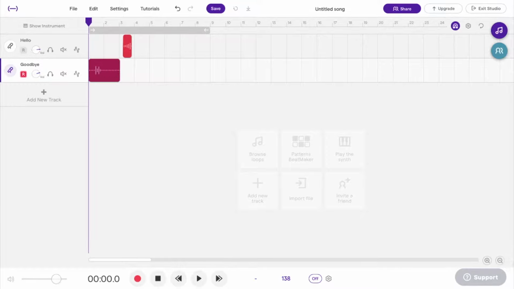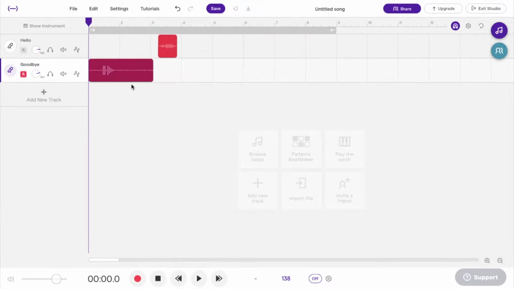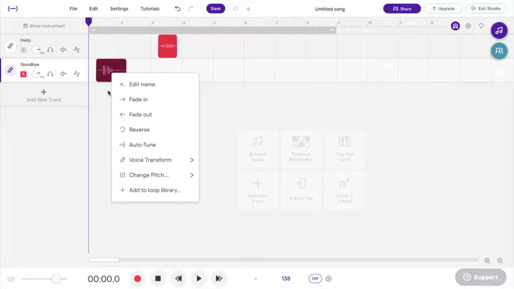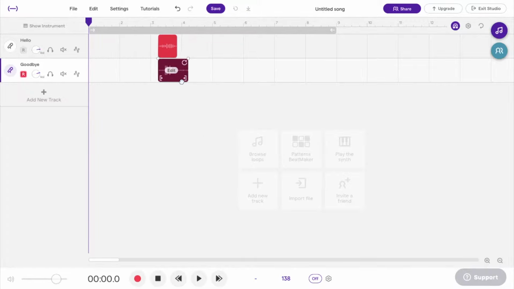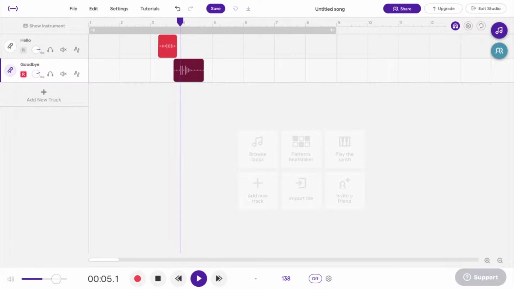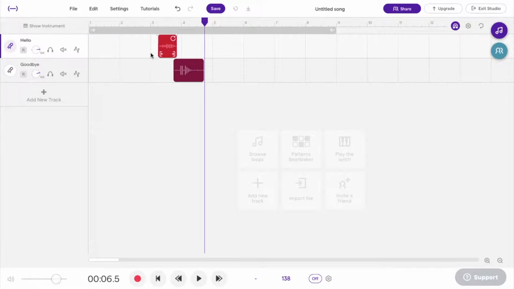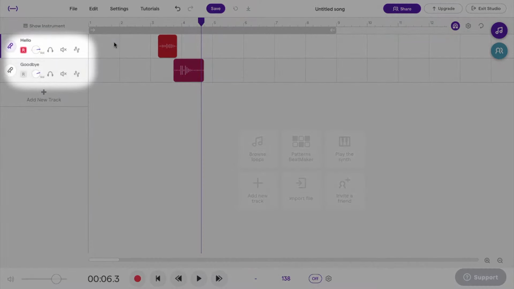So what we can do now is zoom in again. And what we can do is just get rid of the silences here at the start and end. I can catch this and just drag it to wherever I want it. So maybe just after the hello. Hello. Goodbye. All right. So you can do all sorts of things by just clicking and dragging and moving. Hello, goodbye.